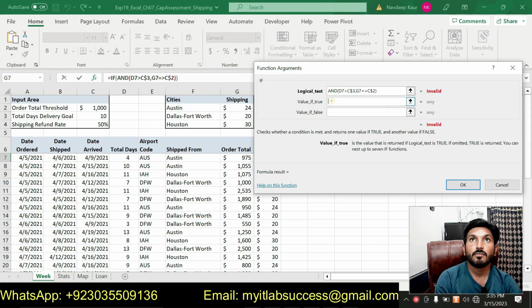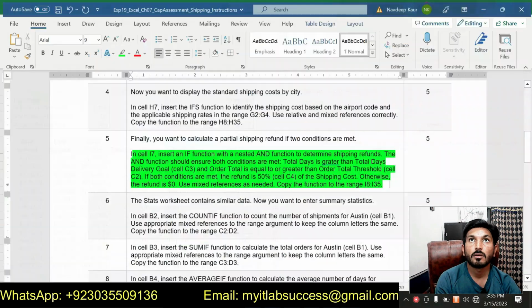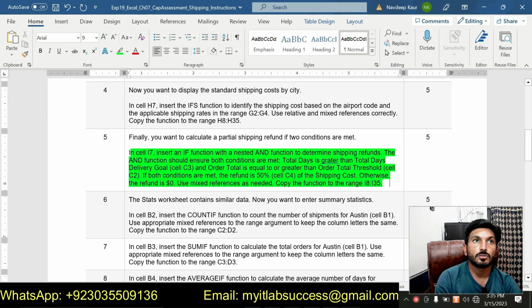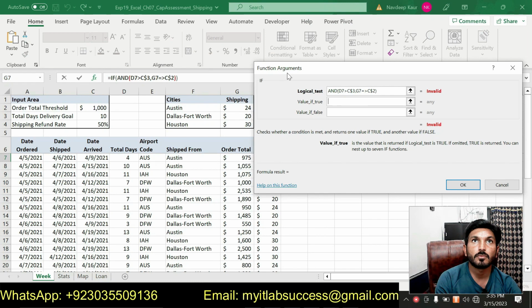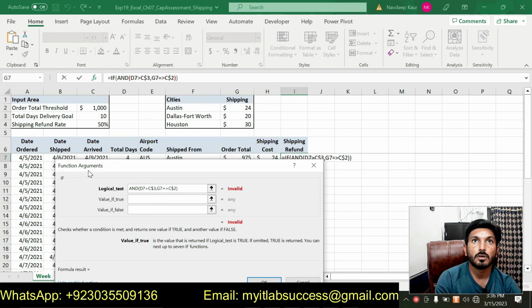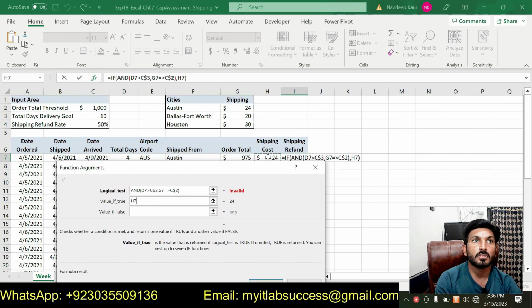Then value will be, if both conditions are met, the refund is 50% of the shipping cost. So shipping cost is this one, I7, we will multiply this by the 50%, this one, C4, that is the shipping cost. Otherwise, value will be 0. So this is our formula.